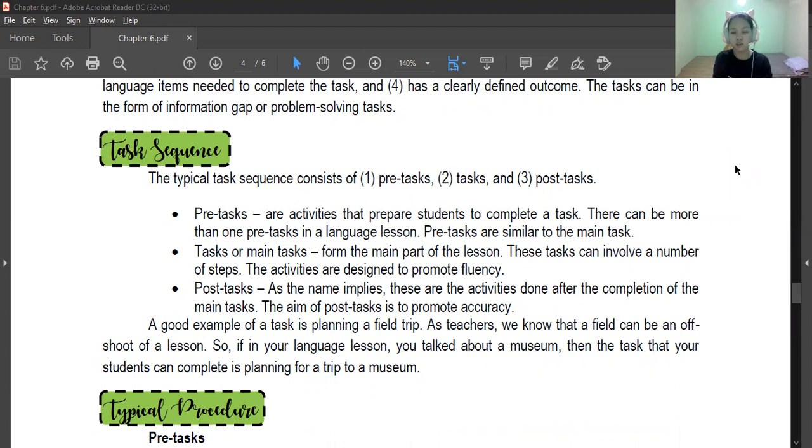Now, what are the contents of each of these task sequences? First, you start with pre-tasks. Pre-tasks are activities that prepare students to complete a task. There can be more than one pre-task in a language lesson. Pre-tasks are similar to the main task. Now, the tasks are the main tasks. These form the main part of the lesson and can involve a number of steps. The activities are designed to promote fluency. And of course, we have post-tasks. As the name implies, these are the activities done after the completion of the main tasks. The aim of post-tasks is to promote accuracy.